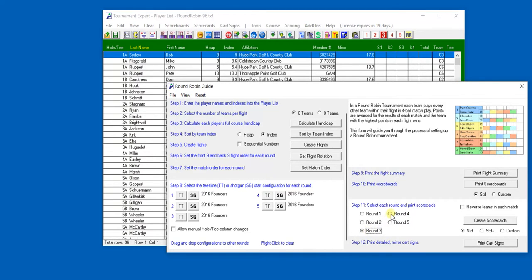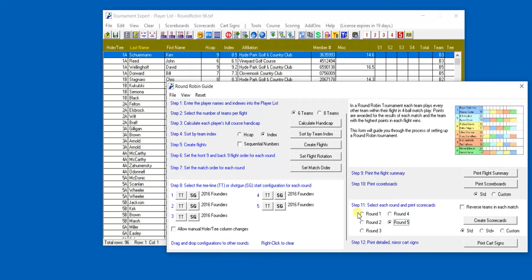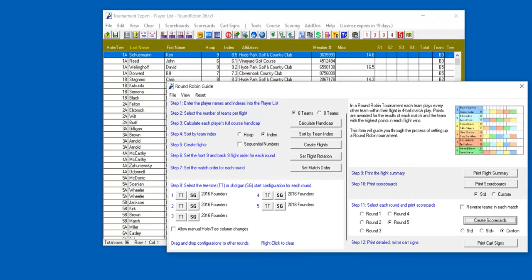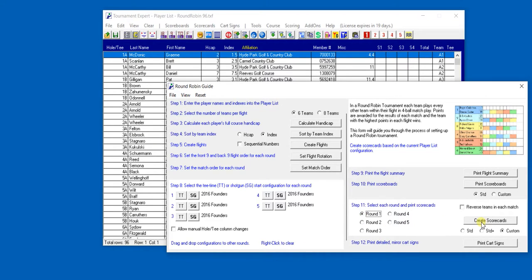As we continue all the way through, you can see all the hole assignments and all the pairings come into the player list. This will allow you to choose to create the scorecards, whether it's in the standard scorecards, standard scorecards plus, or in the custom scorecards area if you choose. Once you've decided what round of scorecards you want to choose, just select Create Scorecards.